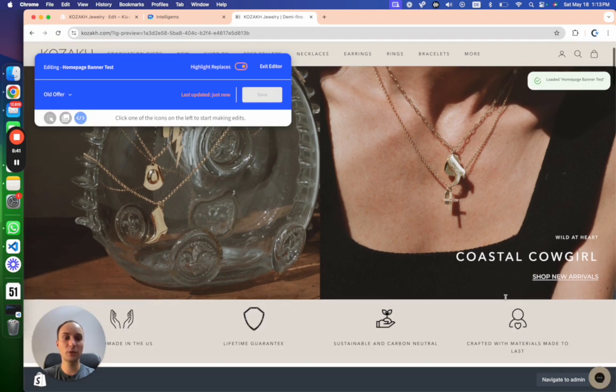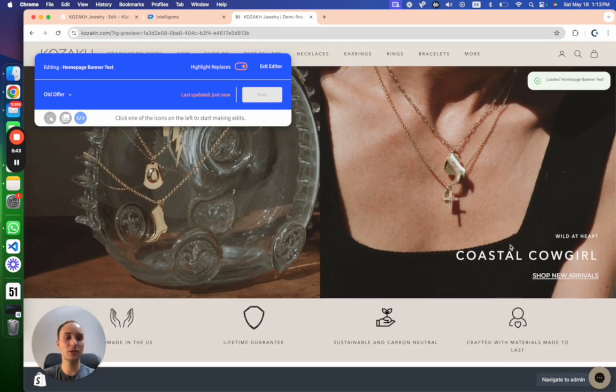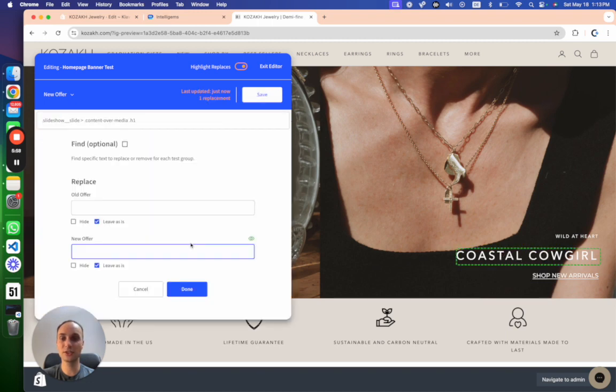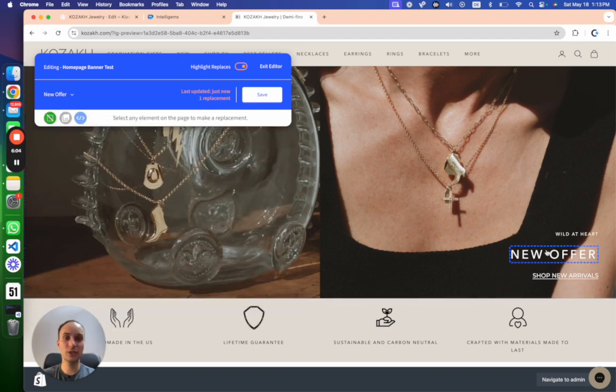And now, for example, we can change the text we have here. We're going to go ahead and select our selector, click on the new offer. So we're going to test the new offer, which is our new test group, and just edit this text here. And we can just say new offer, right? Click done. And now you see it has basically saved that. Now we can click save here, and that's basically all there is to it.